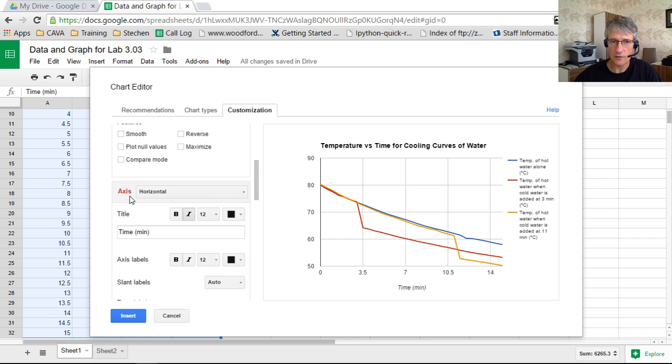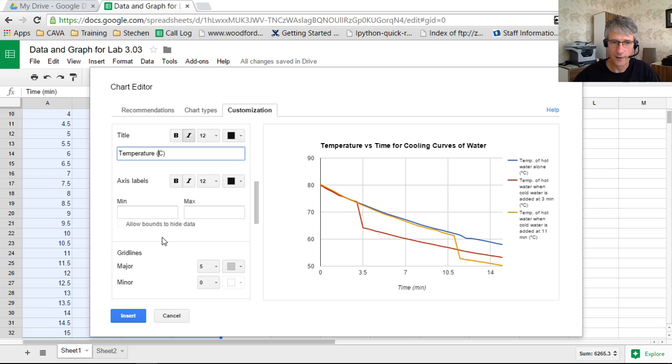What we need to change is the vertical axis. So on the axis we go left vertical, and we're going to type it down here. So we're going to say temperature in Celsius. A bit cautious with the degree symbol here because I just did it before and it hopped around. So I can try it at the end, but I want to show you.